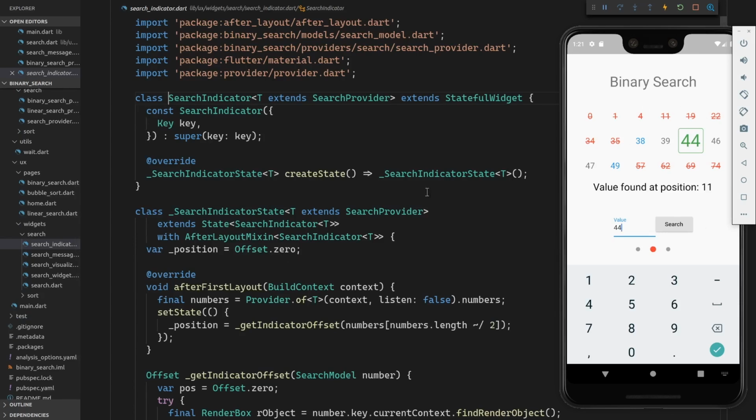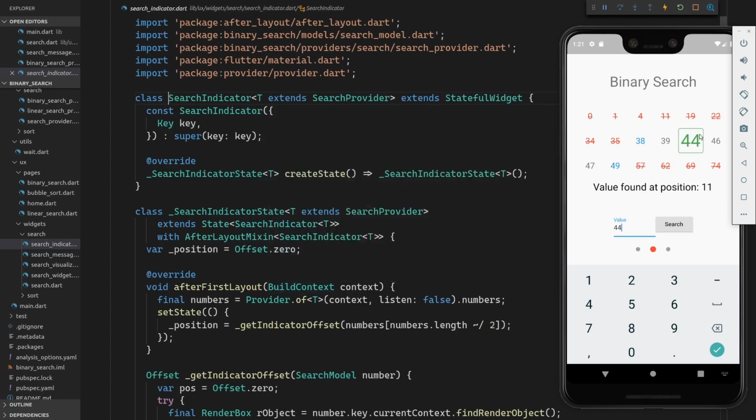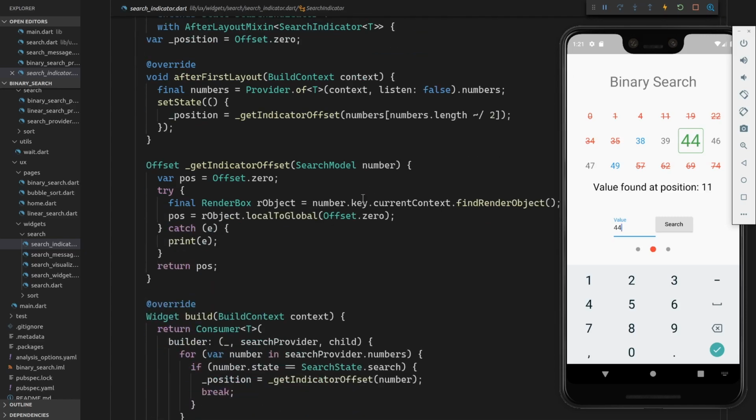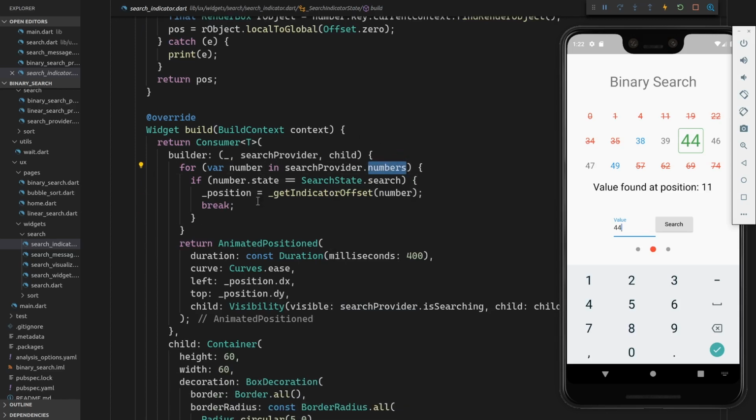This is by far the most complex animation, or the most complex widget in this entire application. That is because we need some way to get access to the position of each of these widgets in this wrap over here. And how I did that is by using global keys. So if we head on down here to the source code, we have our regular old consumer, and we get the search provider. And then for each of those, we iterate over the numbers. And then we check to see if the state is currently in search.